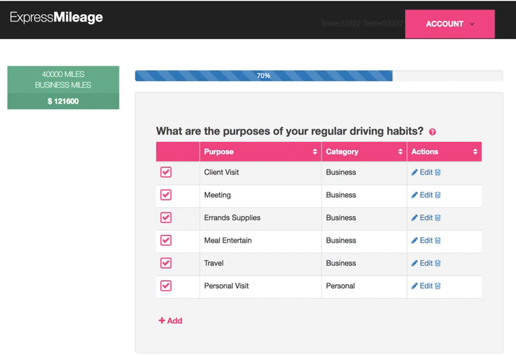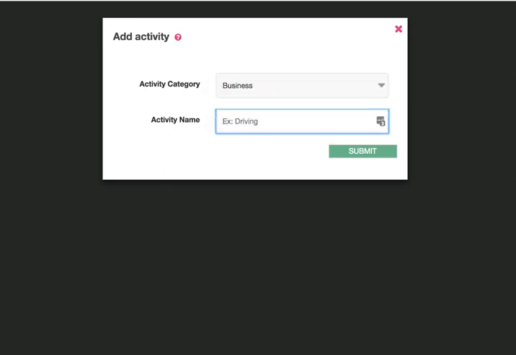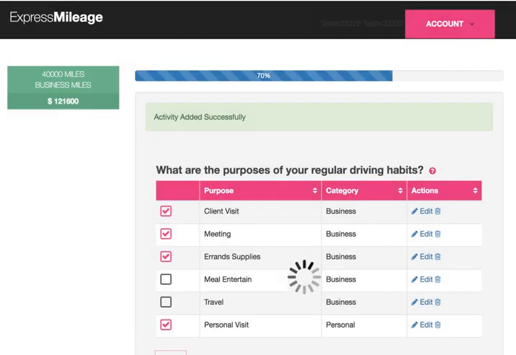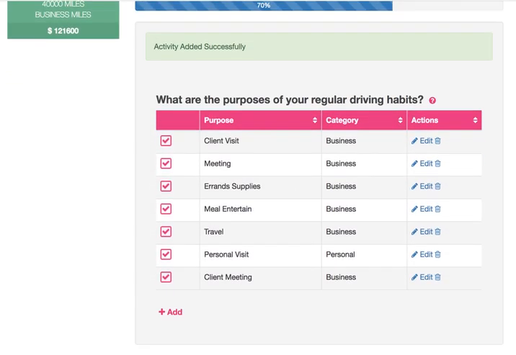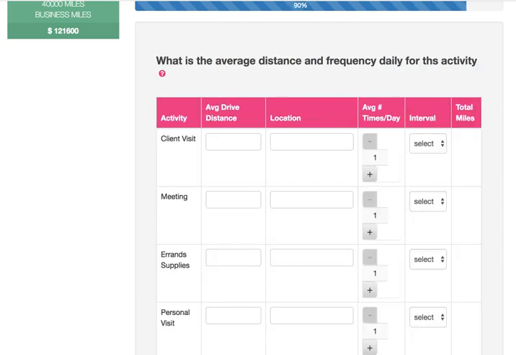And now we just pick what kind of driving habits or purposes we typically have. I'm going to add one more here, and I'll show you a little trick. I'm going to add business and another client meeting. And now I have client visit and client meeting. So you'll see I can use those in order to better randomize my log. Got personal miles, business miles, everything's represented there very nicely.